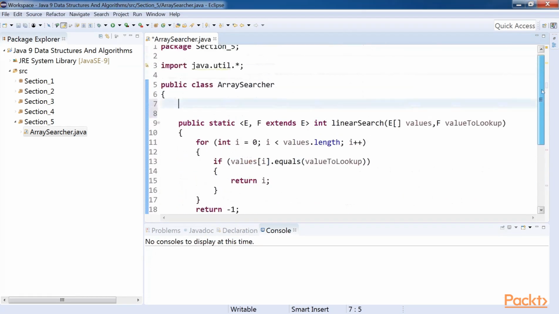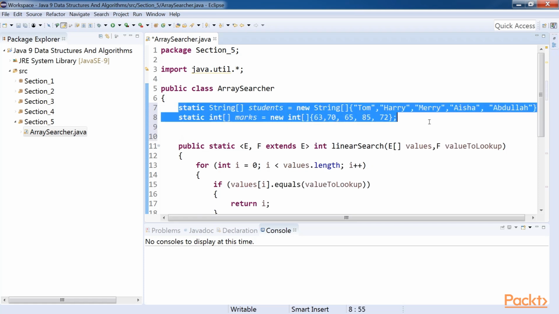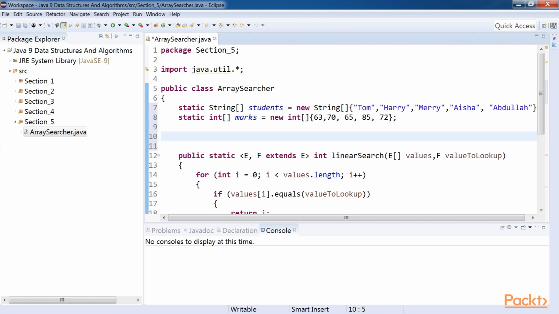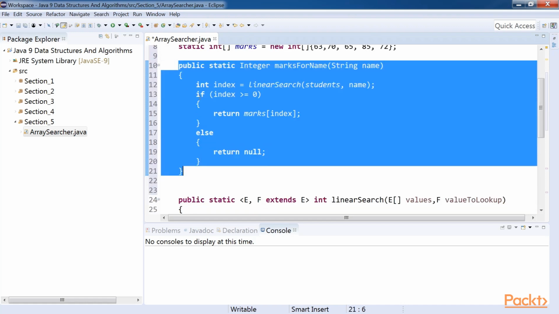Now, if we have a list of student names and their corresponding marks, and we would like to search a student name and the marks would appear, we could use linear search. We just need to have the marks of the student stored in a different array in the same order as that of the student. Here there are two arrays with the name of students and their marks. Now we can write a function to search for a name. This is the function marks for name.